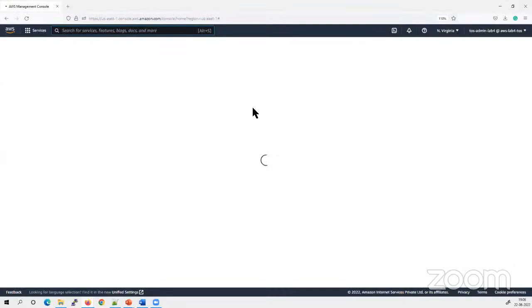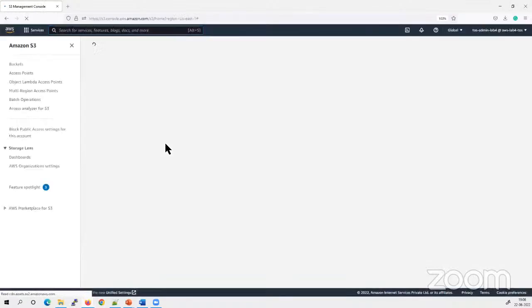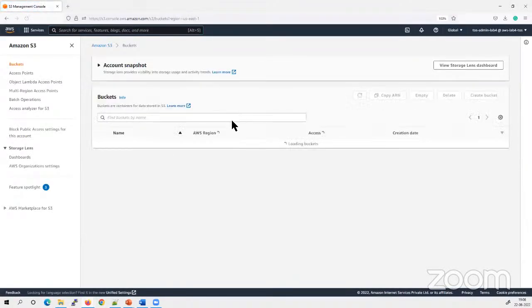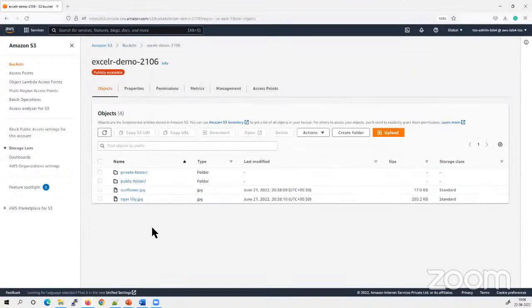Yeah, here I am. I'm logged into my account, and this is our S3 bucket which we have seen yesterday, and we have created two folders for it. Now we will move ahead. This is our bucket, and we have seen the two folders. We applied the bucket policies, and then we tried to access those.